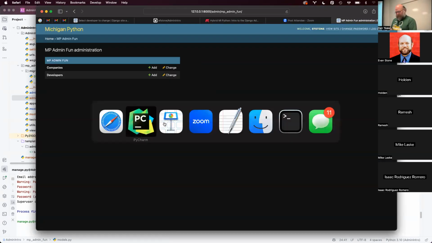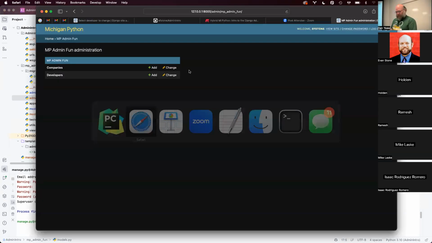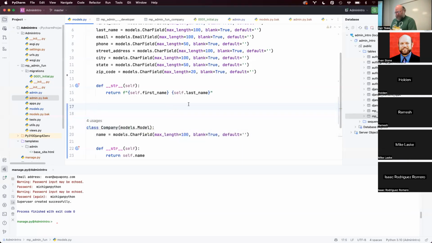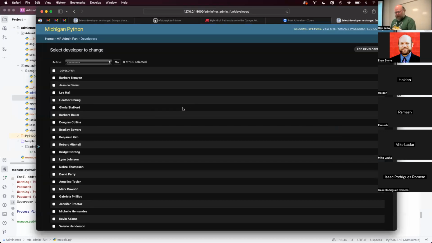And let's change our ordering because, as you might have noticed, these developers are totally out of order. Ordering is another setting that can be done from the meta subclass. It's very straightforward. You just give it a list and you name the fields that you want the sorting to go by. So we're going to do last name, first name. Hop back in here, hit refresh, and there you go. Your sorting is done.